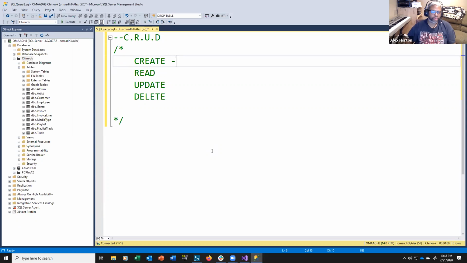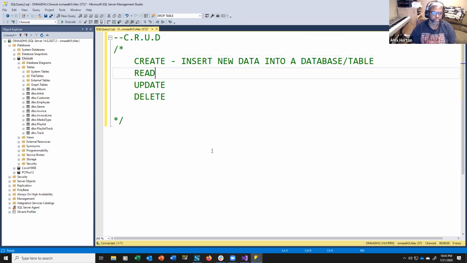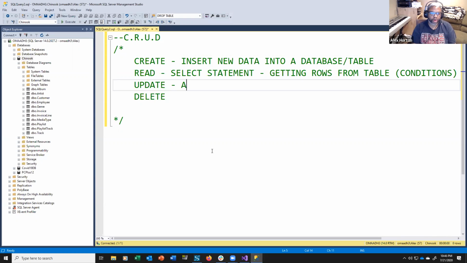And in SQL terms, SQL Server terms, create is an insert. So you're inserting new data into a database or a table, right? Usually into a table. Read is where you're going to do a select statement. That means you are getting rows from the table with conditions, usually.